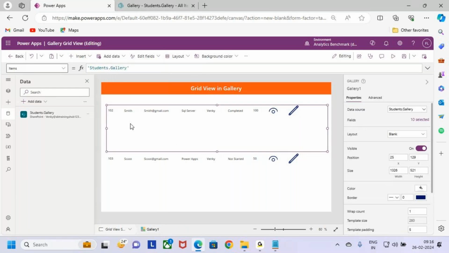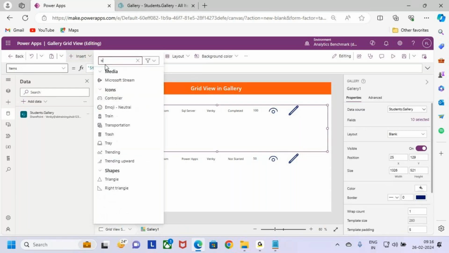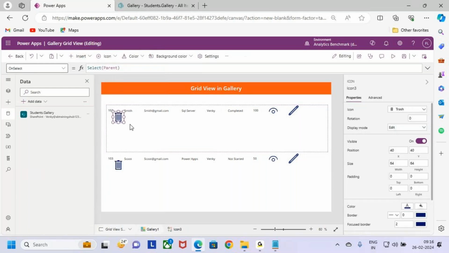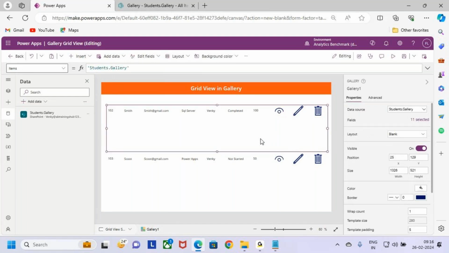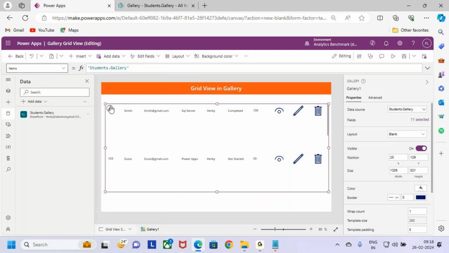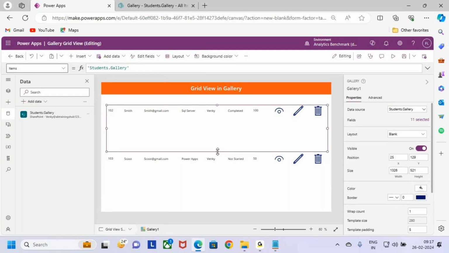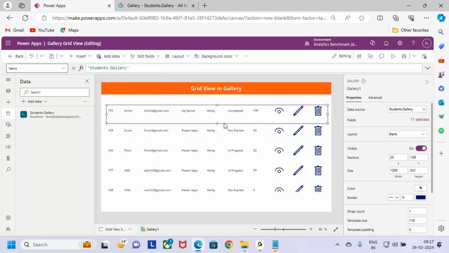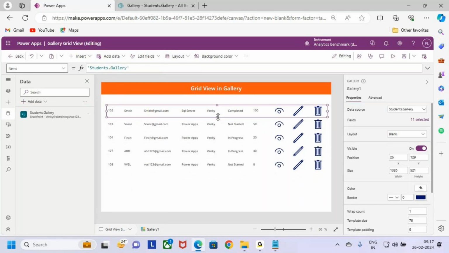Next, to remove the data in the gallery, I'm going to add another icon called delete icon, that is trash. Select this and keep it here. Now see, these are the icons I want to keep here. Just increase the height. Fine. This is the data I'm showing. Now select this, edit the gallery and just reduce the height. Now see, automatically I'm able to view the complete data. In which format? In the tabular format.